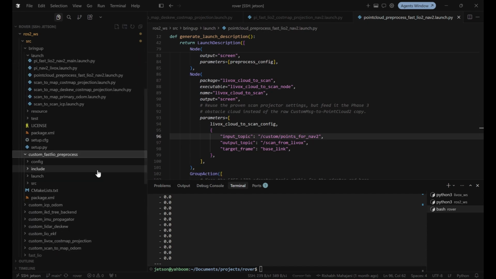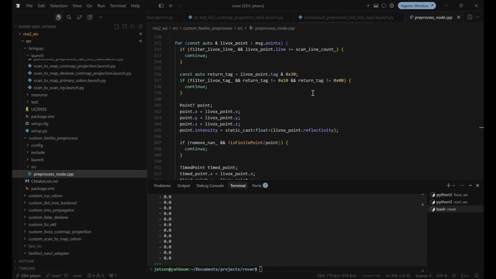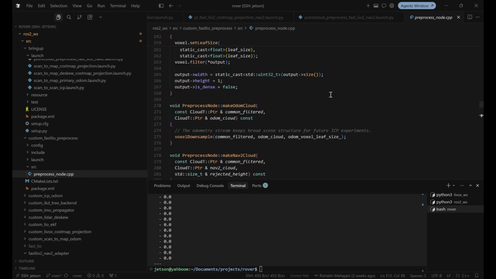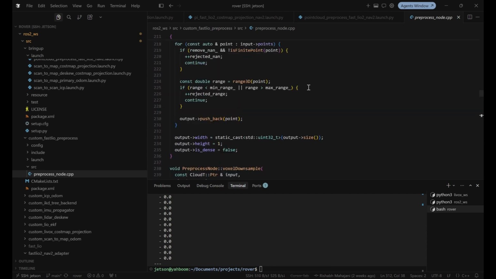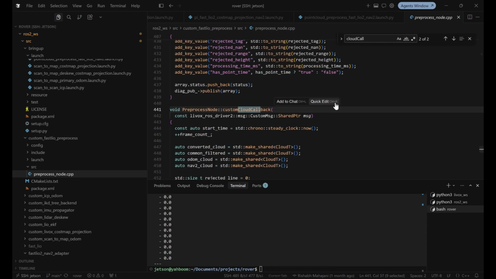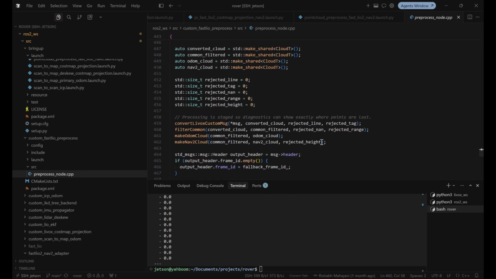So we have the custom LIO Fast preprocess source preprocess node. The main method that I want you to focus on is cloud callback. What custom cloud callback does is it publishes two clouds. It publishes a cloud for odometry, right? And it publishes a cloud for nav2.